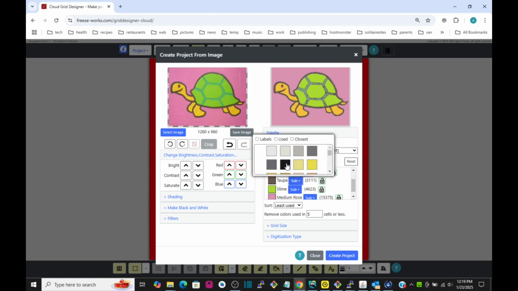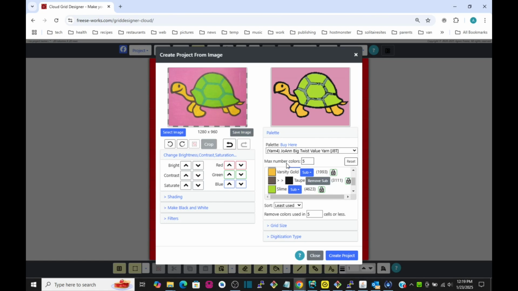So let's go in here. I'm just going to pick black instead. I think I would like it to be that. So I'm going to replace it with that.